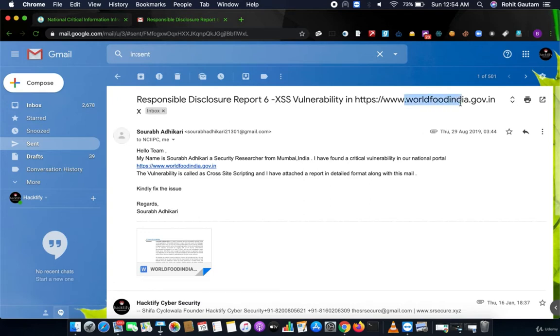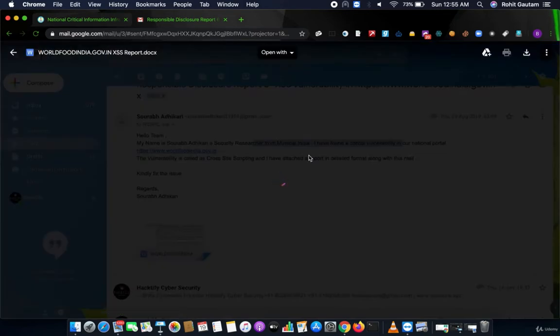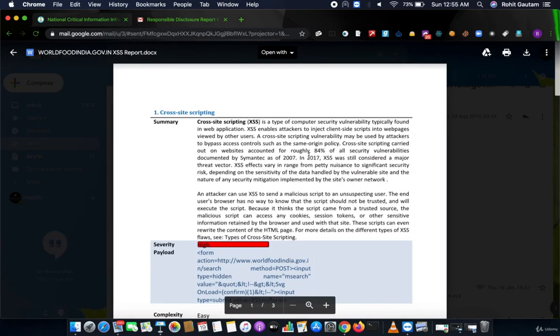So as you can see, your subject line should contain the responsible disclosure report, as well as what the vulnerability is and on what website you have found this vulnerability. This report needs to be sent to RVDP. As you can see, this is the body and this is the report which was attached.